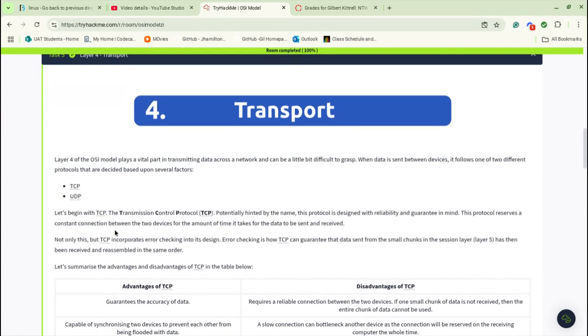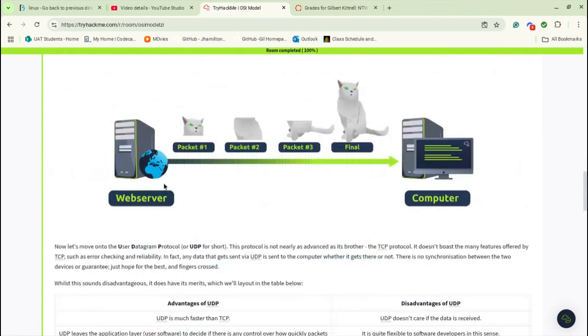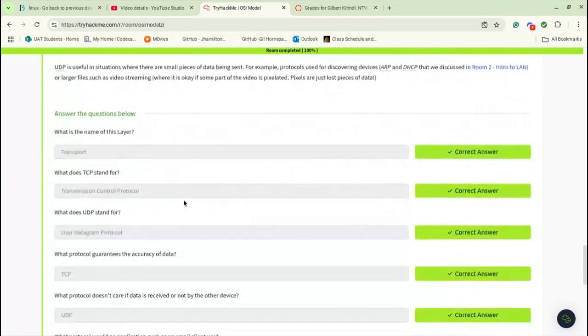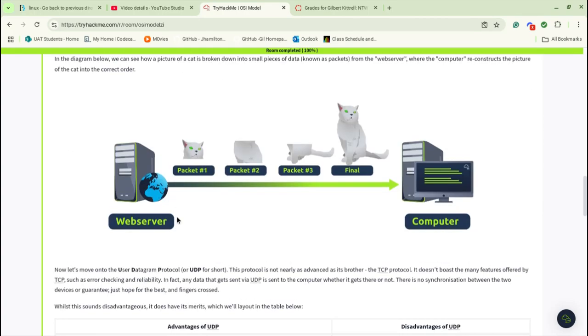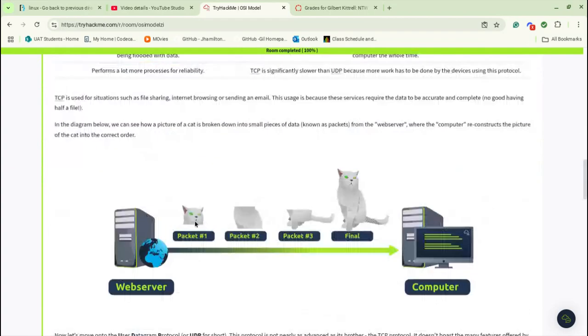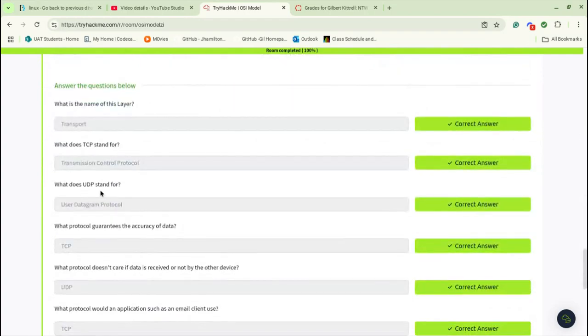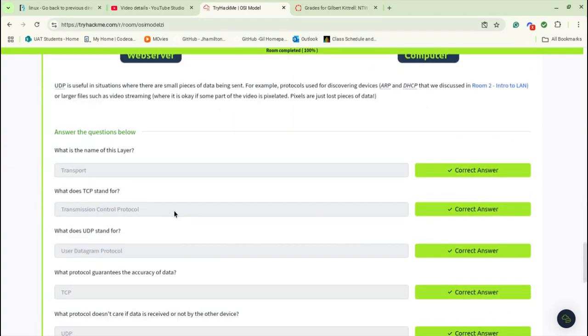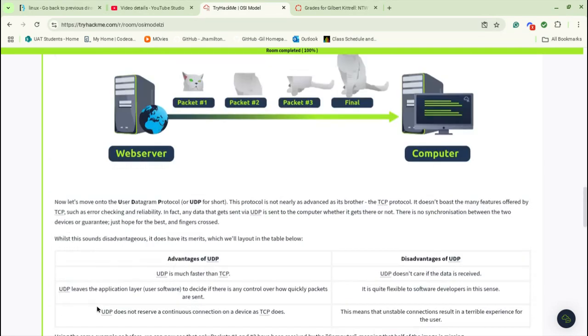Level 4, transport. What is the name of this layer? Transport. What does TCP stand for? We've gone over this in a previous room. Transmission Control Protocol. I think it does also mention that up here at the top. And then the second one, what does UDP stand for? User Datagram Protocol. That's on the second level here.